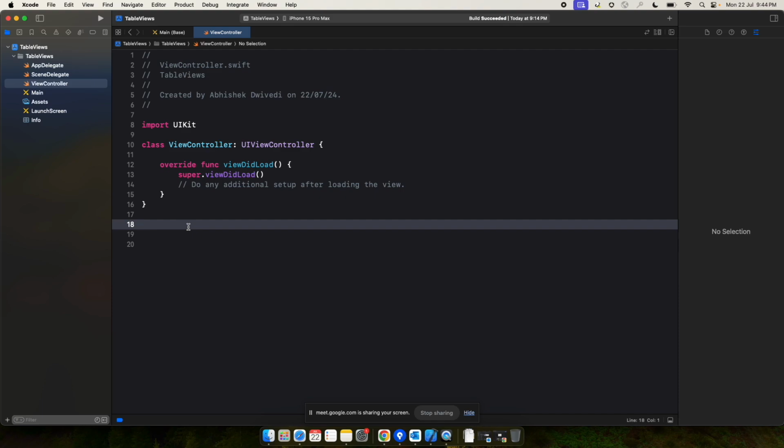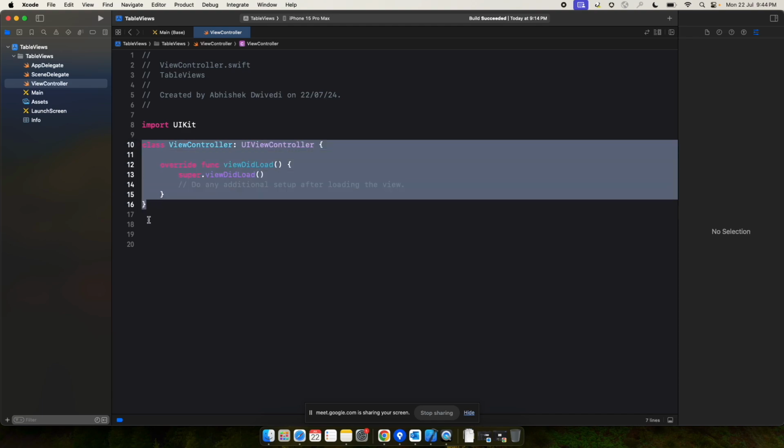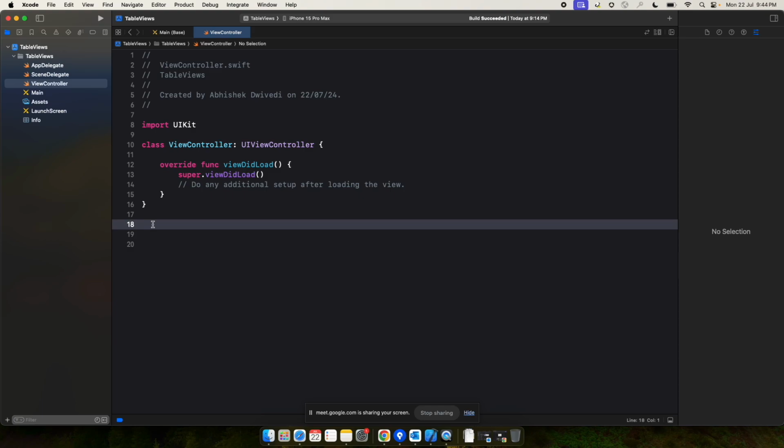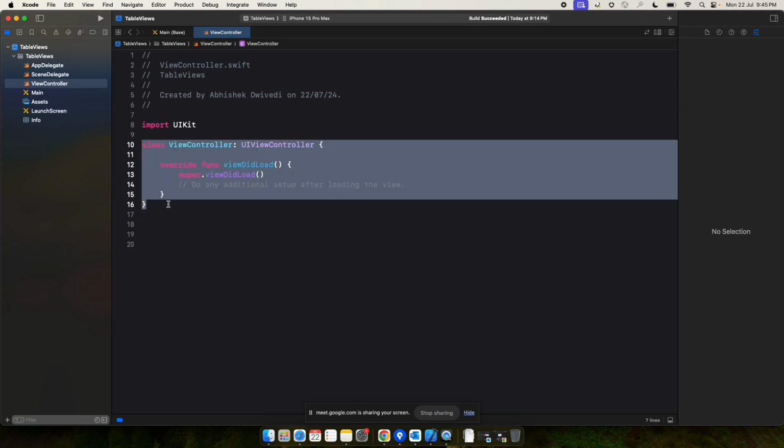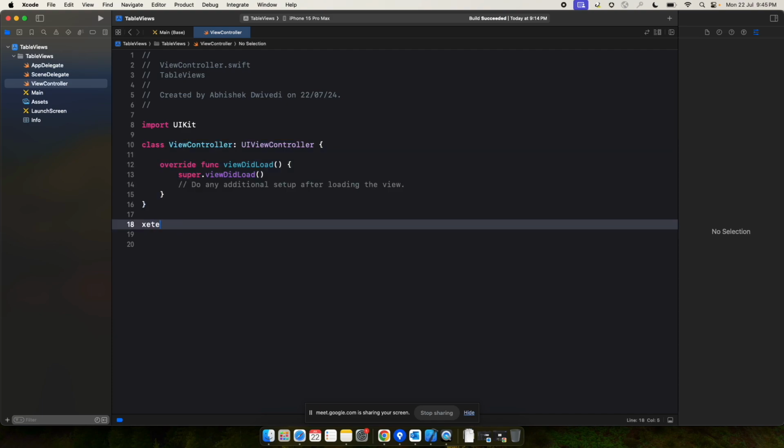Like a delegate or a data source, which we have to add for a table view, we can do it in the base class, or we can create an extension over it. I prefer adding an extension. What I prefer as a standard practice is that my base class should not be overly populated. So I will create an extension for it.